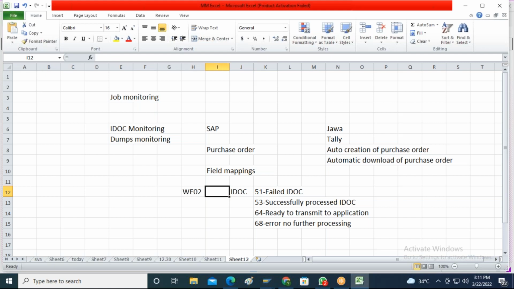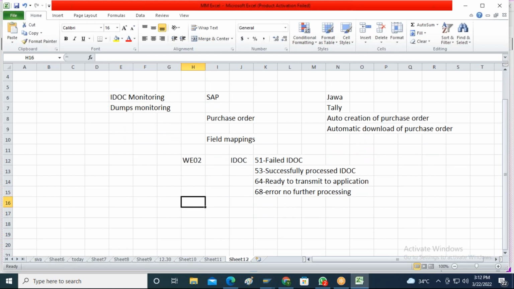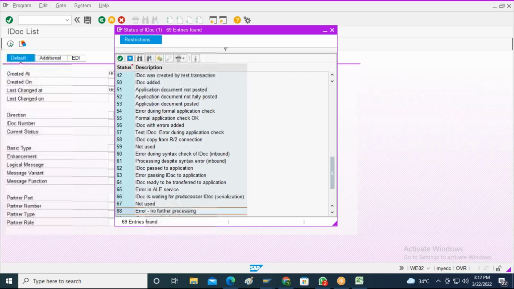Okay, but what is an IDOC? IDOC is nothing but one document known as an intermediate document in the SAP system to transfer the data from the SAP system to any other application, or sometimes it will also transfer the data from the other application to the SAP system. So there are two types of IDOCs: inbound IDOC and outbound IDOC.